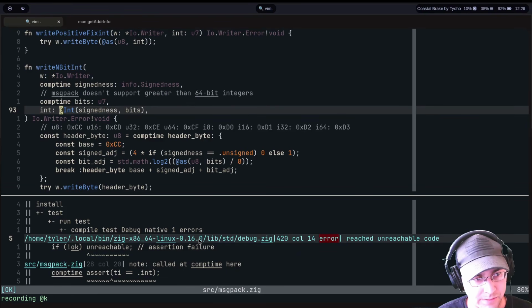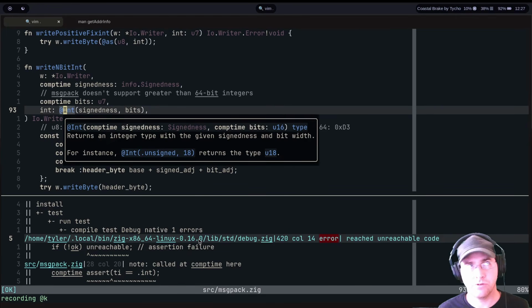And part of the reason why is because I use it with this int function, which is new in 0.16, this int built-in. In 0.16, there used to be a type built-in, used to build any types. And those are all replaced by separate built-ins, which allow you to build specific types.